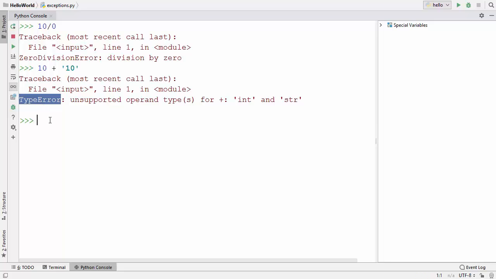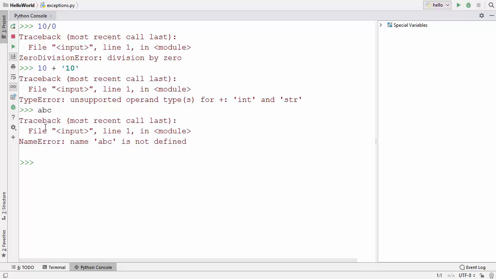Let's say I just use a variable name ABC which I haven't declared until now, and when I press enter, it once again gives me an exception which says NameError: name ABC is not defined. That is true because we haven't defined the name ABC, but we are calling this variable, so we get this exception which says NameError.